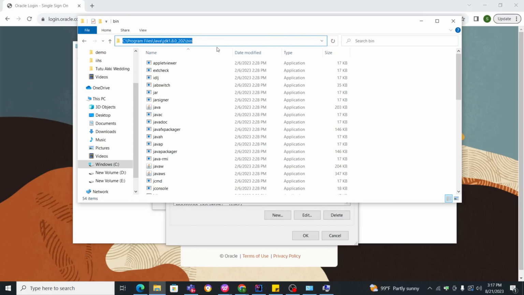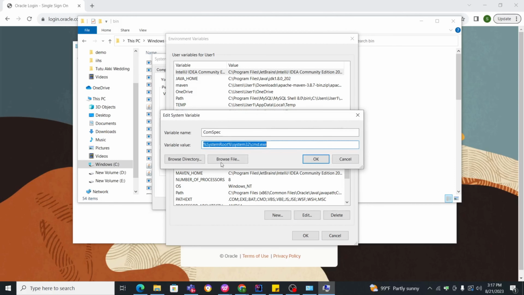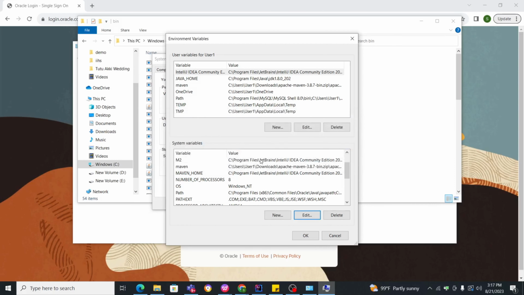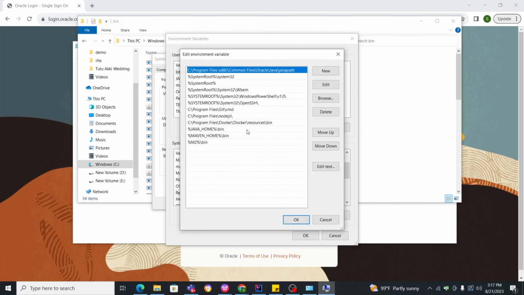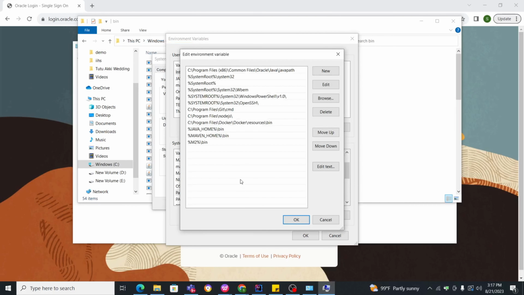So I'll copy that once again, and I'll edit the path variable. If you don't have any path variable as of now, you can create a new variable. But for me, I already have a path variable, so I'll edit that. You just have to include a new path in this, and click OK.